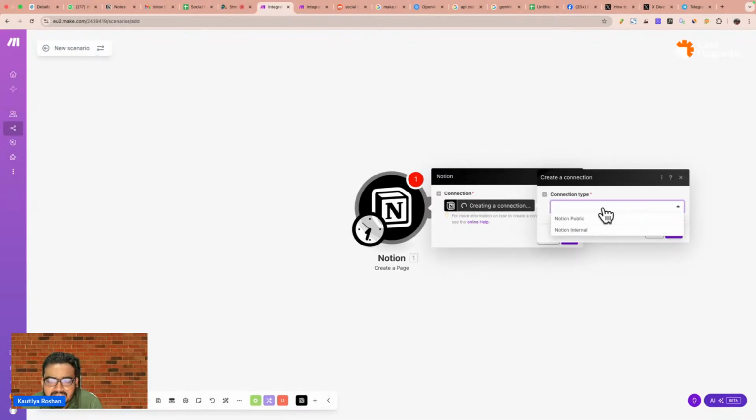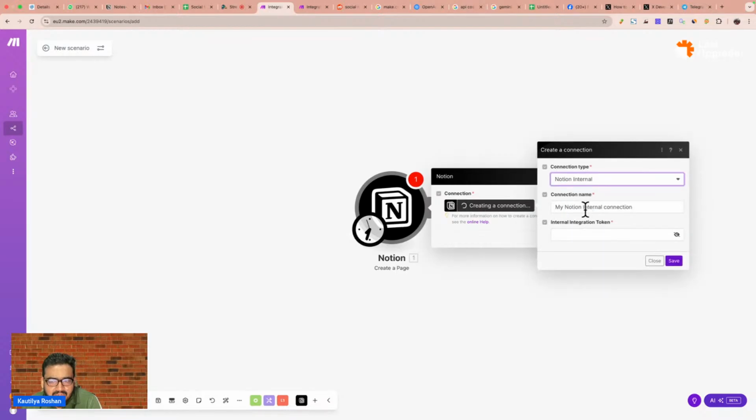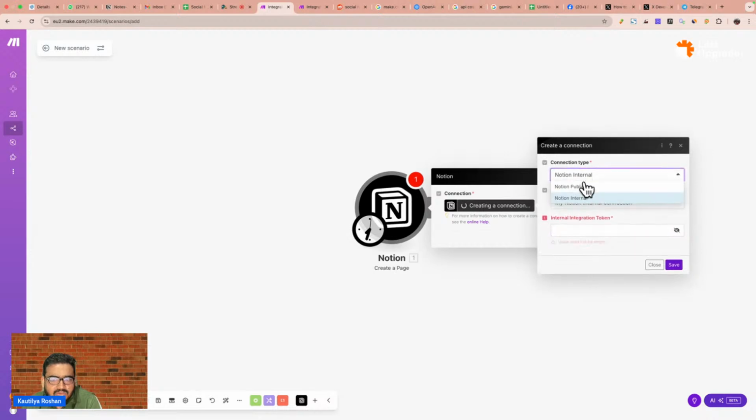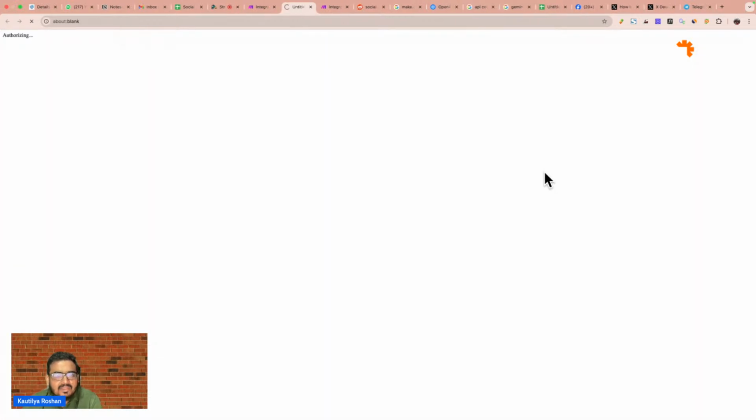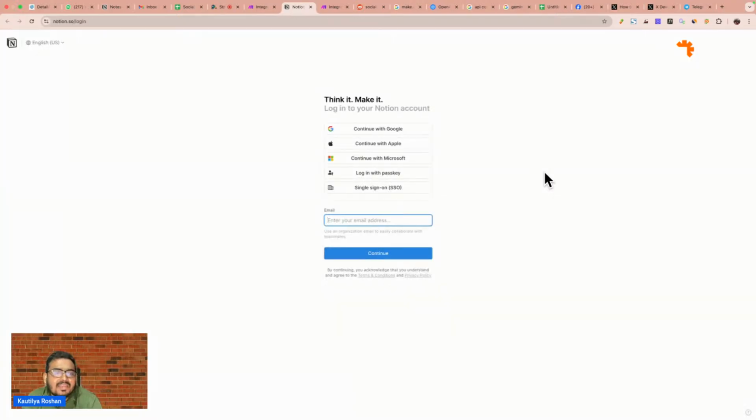Now whatever connection type I have, public or internal. Suppose I want internal, I can go and name it and add the token. If I want the public one, then I will click on save. Then it will take me to the next step. For the internal one, again I need the APIs.